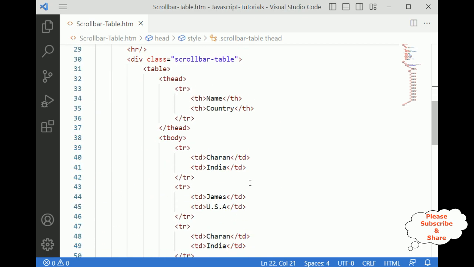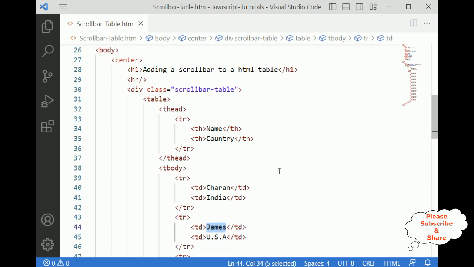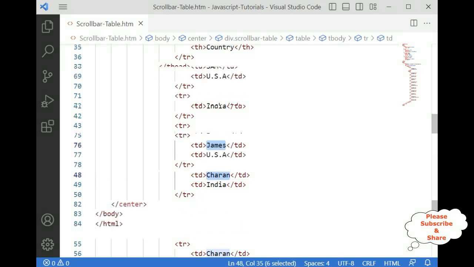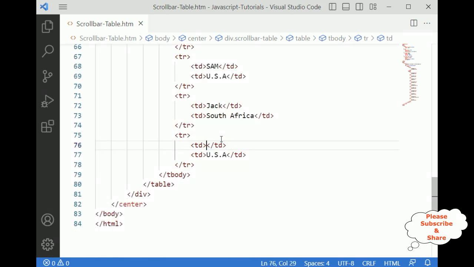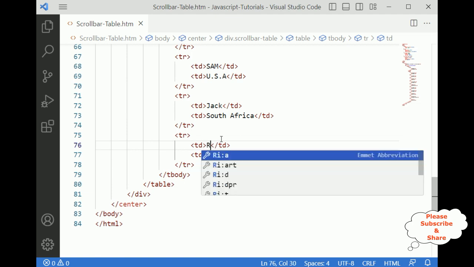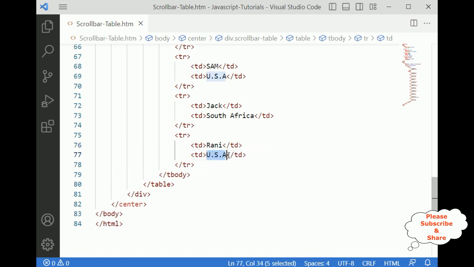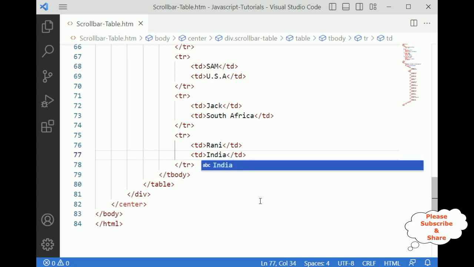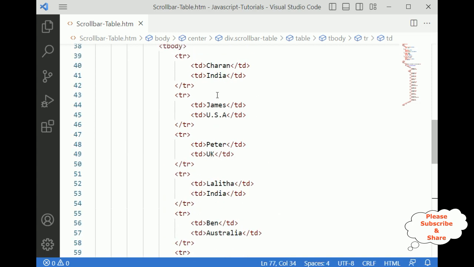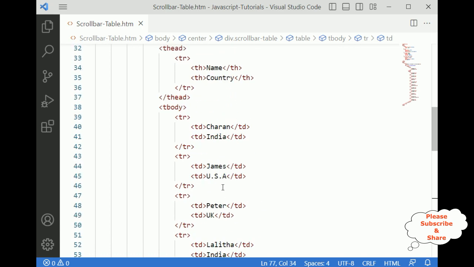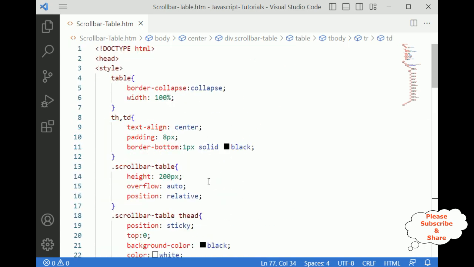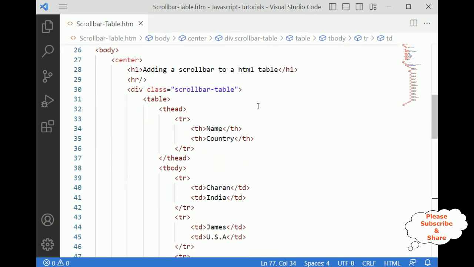What I'll do is I'll change this data, and the last one, instead of James, I'm adding Irani, and this one is India. That's it, I have changed the table names and countries, everything I have done. Let's save this file, we'll check the final output of our application. I want to add a scroll bar to this table once it reaches 200 in height.